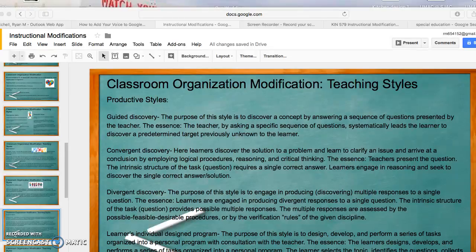Next, we have convergent discovery. Here, learners are given guidelines by the teacher to accomplish a task and find the best possible production of the complete task based on those guidelines. The teacher will present a question, then the learners will engage in reasoning and seek to discover the single and only solution to the problem.